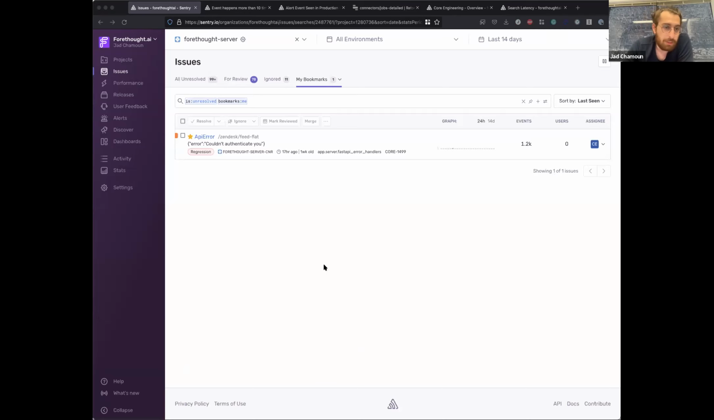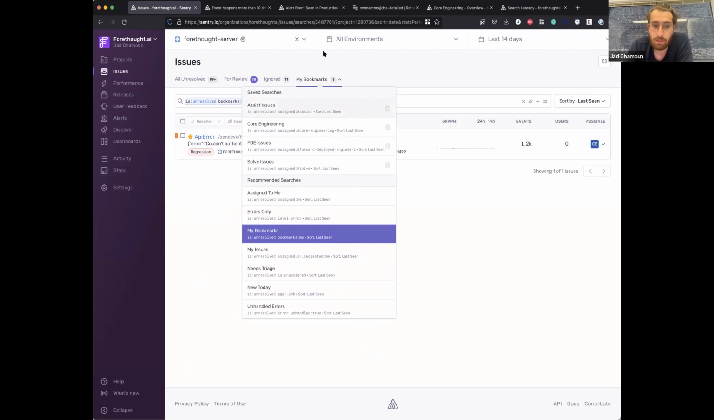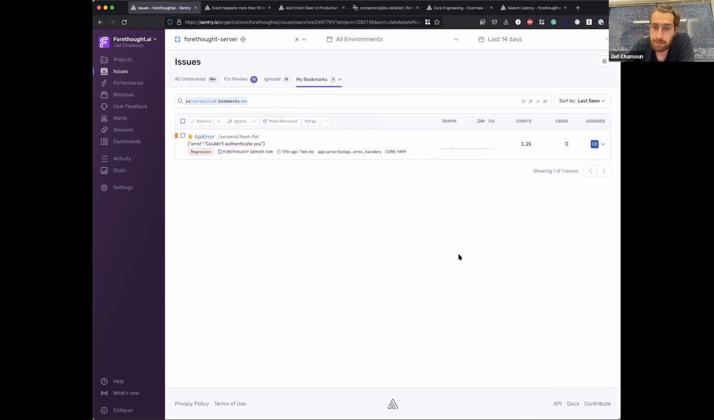Starting here, I've kind of handpicked an issue. We have saved filters by team, and all of the issues get automatically triaged. So whenever I'm looking at my team's issues, I look under my team's filter. In this case, I just took one issue as an example. Now I'm looking into this issue.